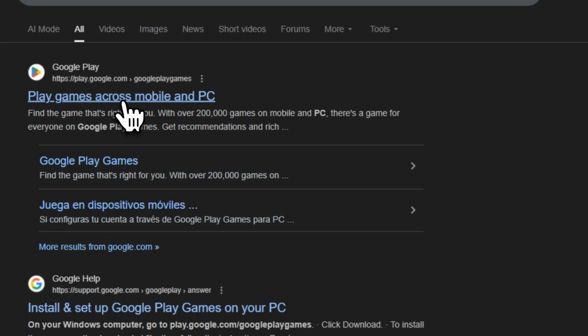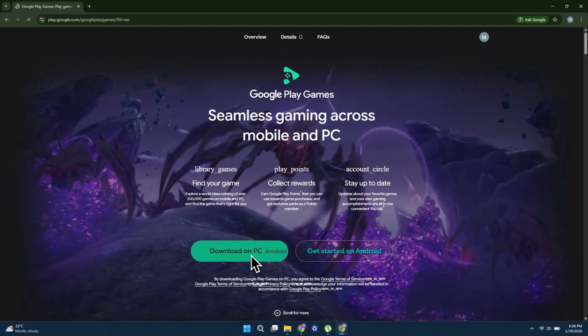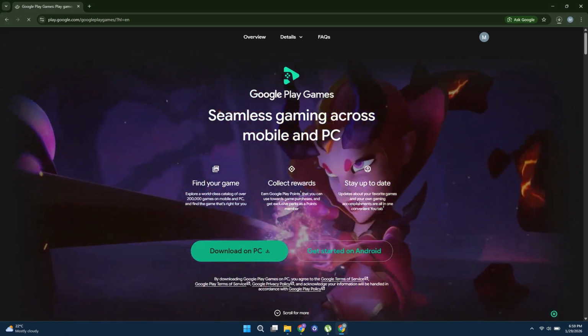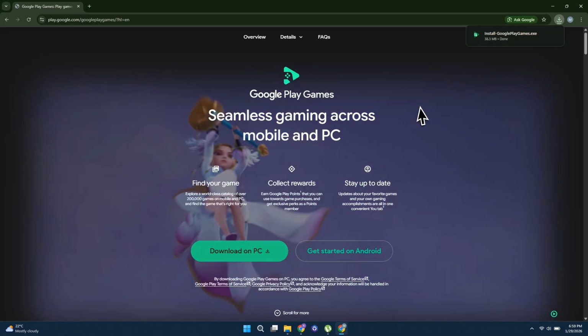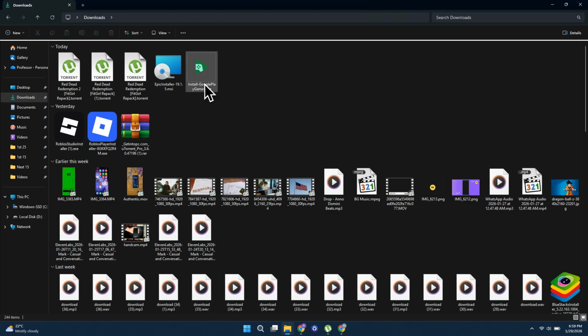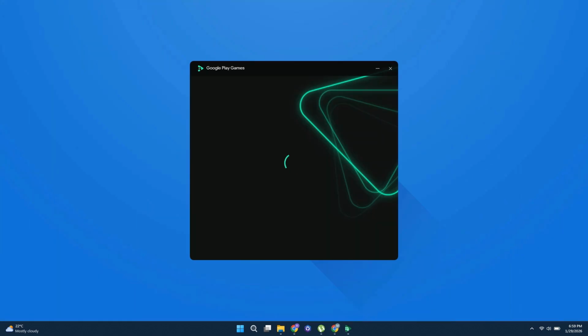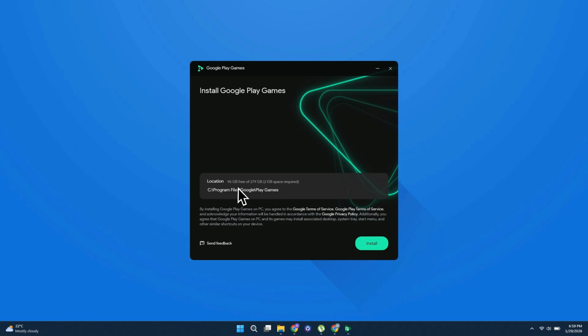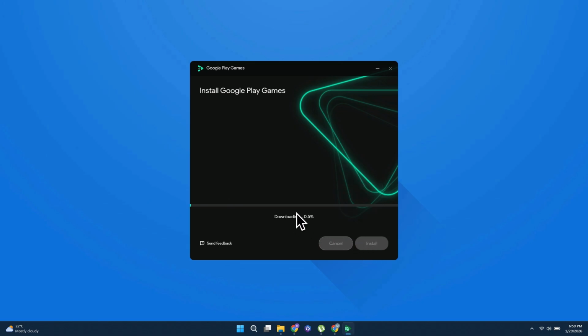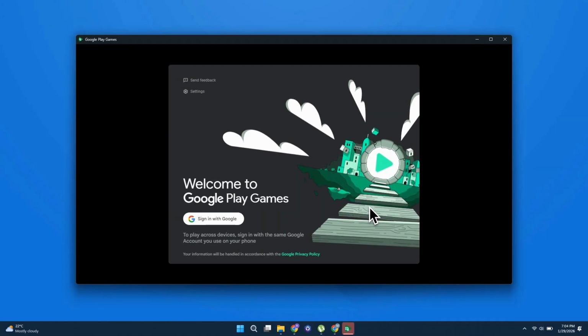Click on the top result, which will take you to Google Play, then select Download on PC. Once the download is finished, open File Explorer, go to Downloads, find the installer, and double-click on it. You can choose where you want it installed, then click Install and wait for the process to complete. After installation, the app will open automatically.